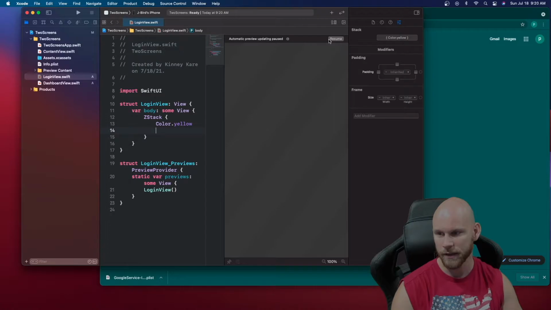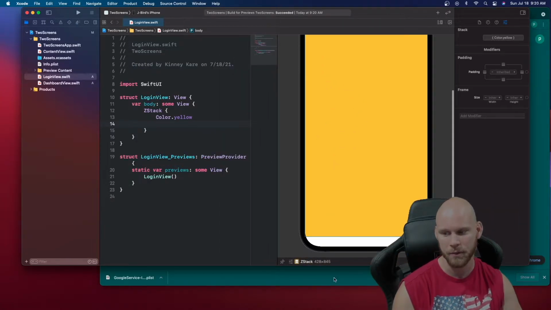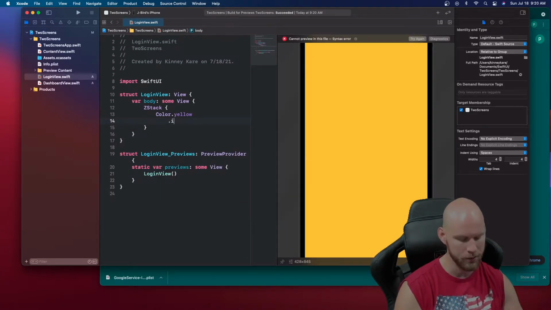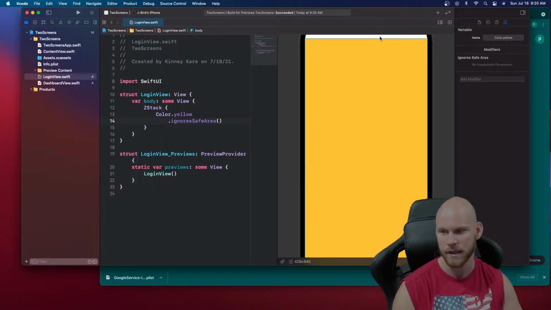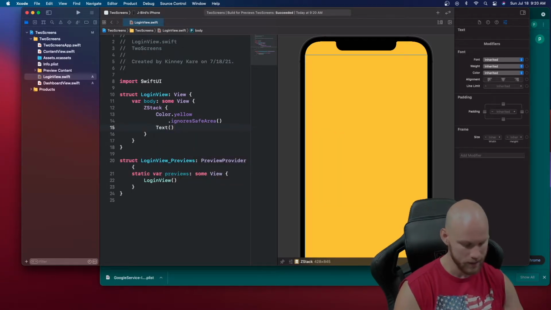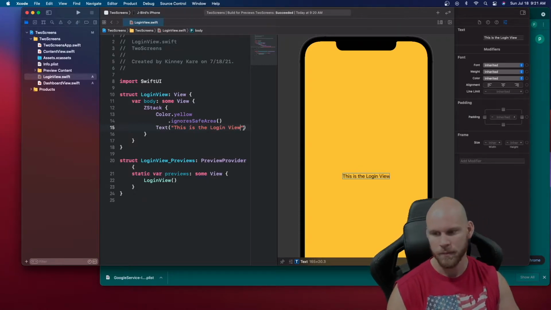And then you'll see if I hit resume here, it's yellow, but on the top and on the bottom, you have white. So the way you fix that is you add a modifier and do ignore safe edges, and then it'll go ahead and fill out the whole thing. Okay, I'm going to go ahead and add real quick a text here that says, this is the login view.